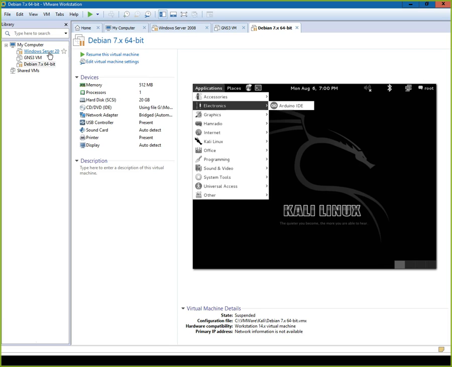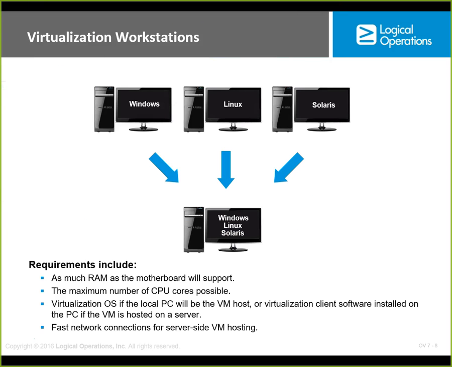That's back to as much RAM as you can get, as much processing power as you can get, fast network connections for server side, and fast network connections is when I am outside connecting to one of these devices inside.